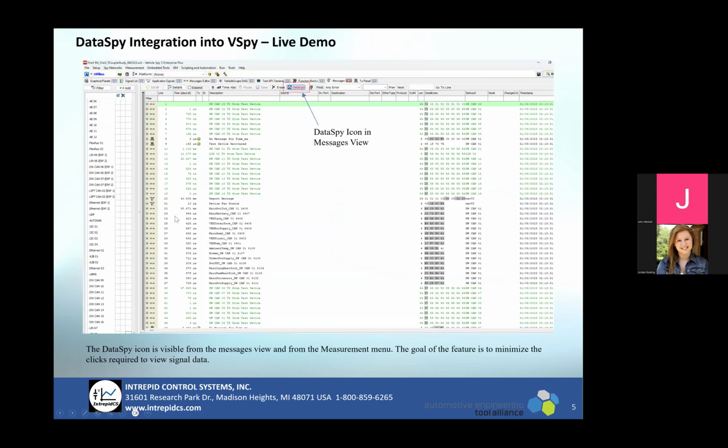Okay, so this is how you launch DataSpy from Vehicle Spy. If you have your messages buffer full of decoded messages, like I have shown here in this screenshot, you can just click on this icon that shows DataSpy, and it will create an MF4, which is the ASAM standard MDF file format. It'll make an MDF4 file, and then it will launch DataSpy and open that file in DataSpy, and you can start analyzing signals with it.